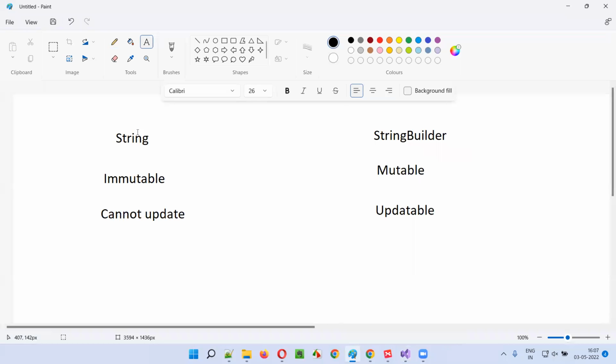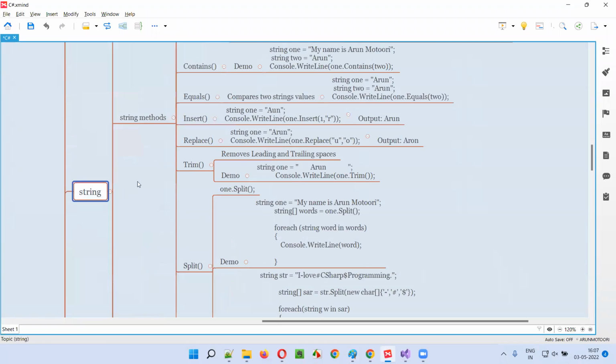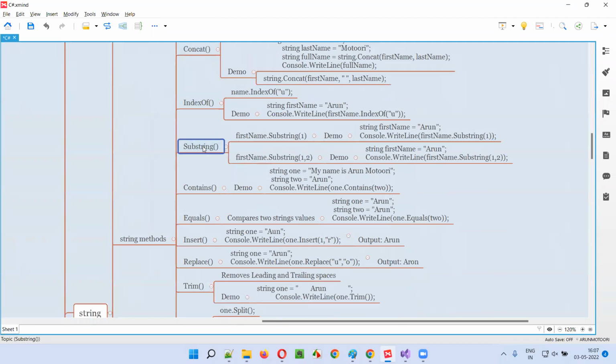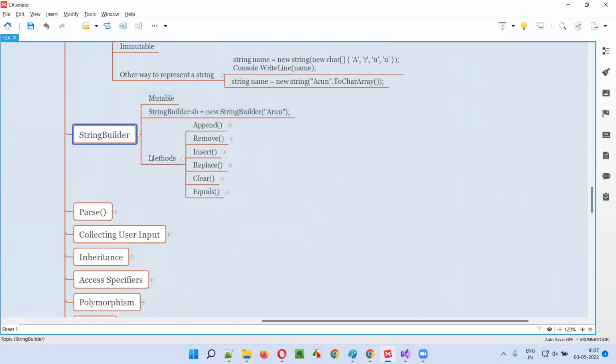That's the reason string has different sort of methods. If you see the strings, they have methods like ToUpper, ToLower, Concat, IndexOf. Whereas string builder also has some other methods that are not there in string because strings are immutable. Hence, methods like Append and Remove are not available in normal strings. In string builder we get this kind of method.